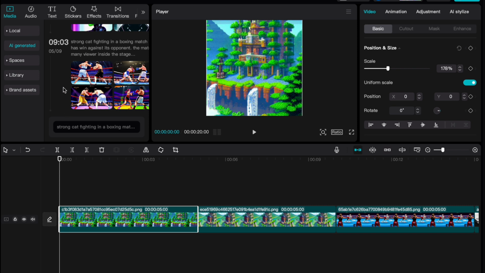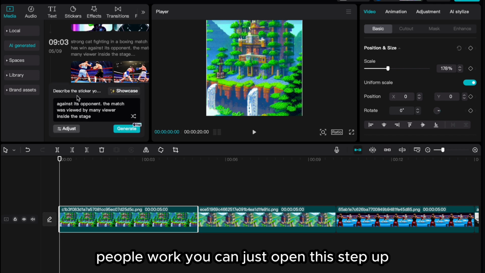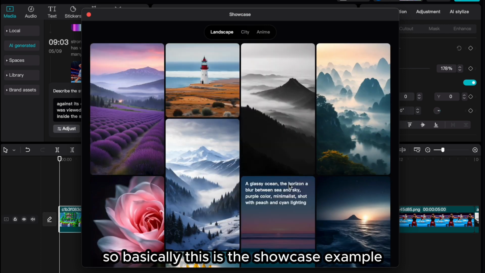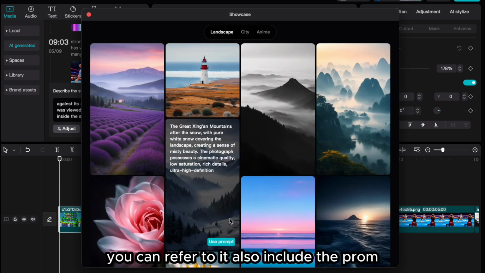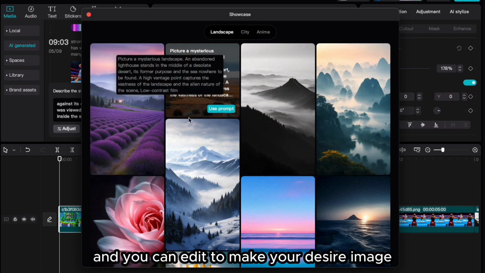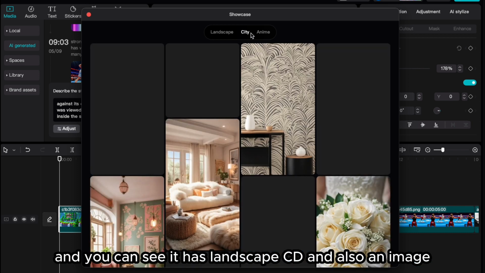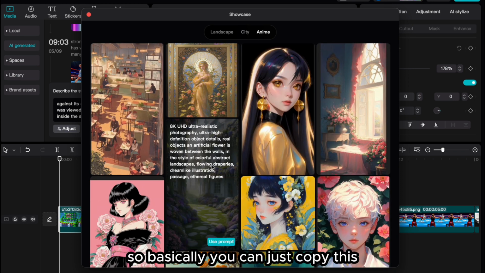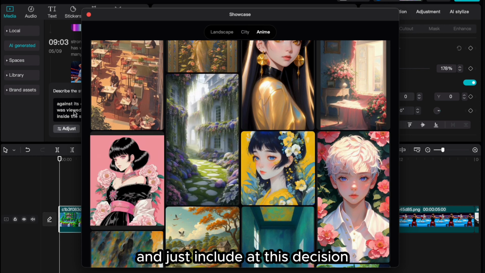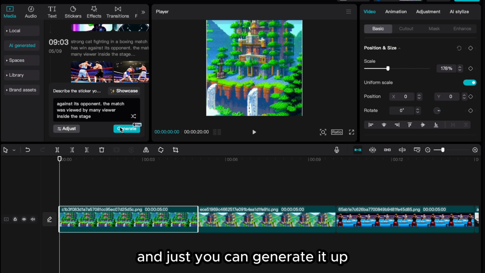And if you want some reference from other people's work, you can just open this tab up and press showcase. This is the showcase example you can refer to. It also includes the prompt if you want to copy, and you can edit it to make your desired image. You can see it has landscape, city, and also animate. So you can just copy this and include it here, and you can add more to describe your photo, and just generate it.